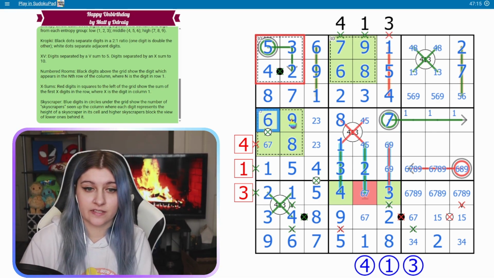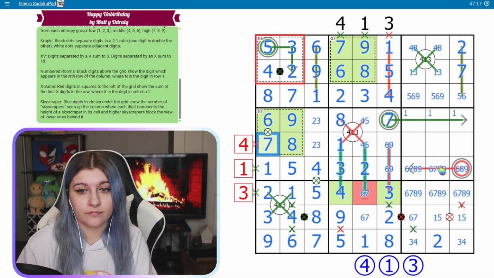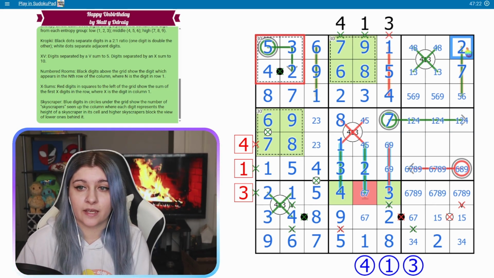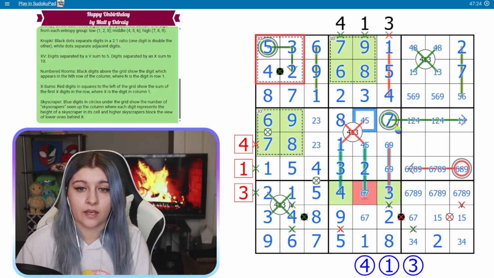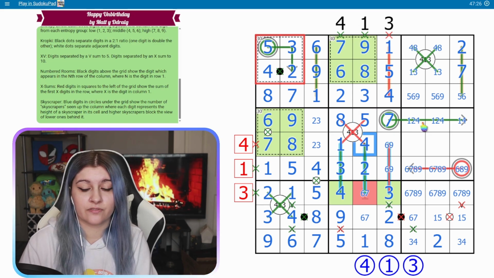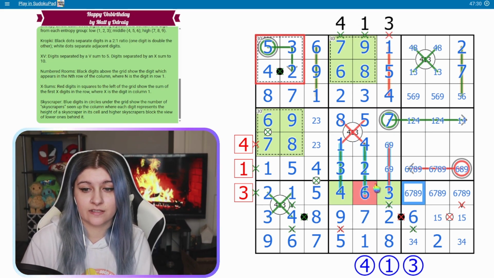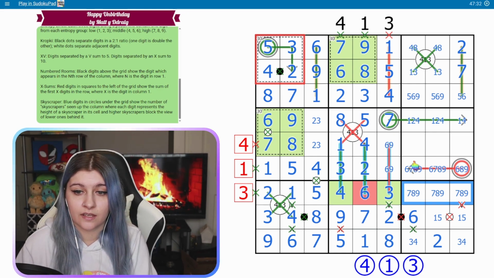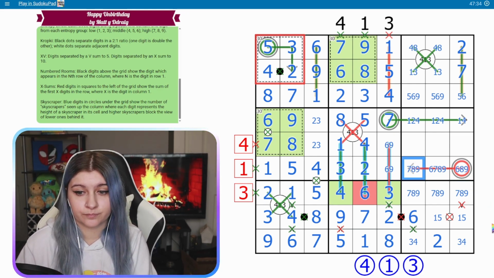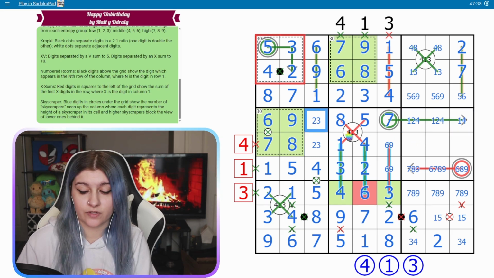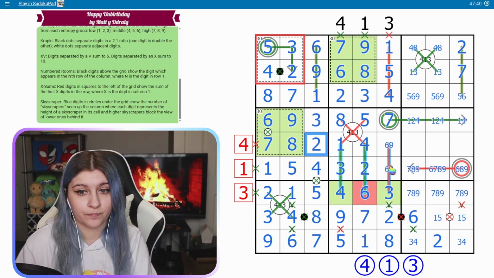If this is a 7, this is a 6, this is a 7. 7 means this is 1, 2, 4. This can't be a 2. This means this is a 5, so this is a 4. 4 plus 2 is 6, which makes this a 7. This is a 6. So these are not 6. This is also not a 6. This is 1, 2, 4, so this is a 3, and this is a 2.